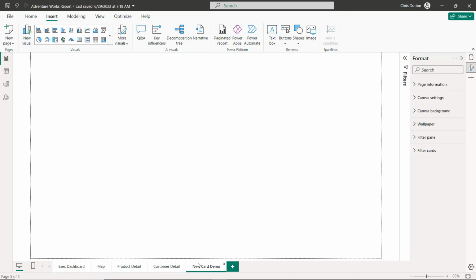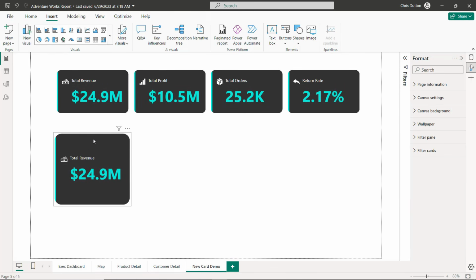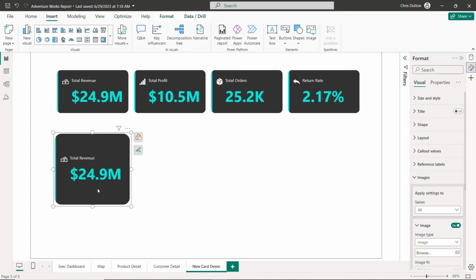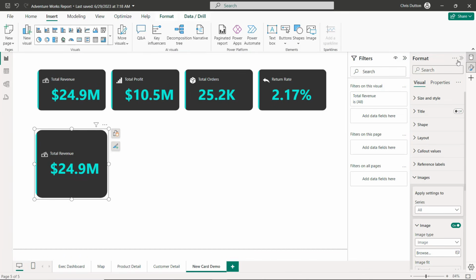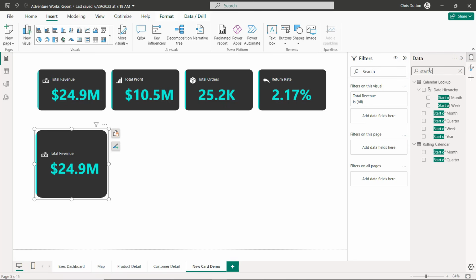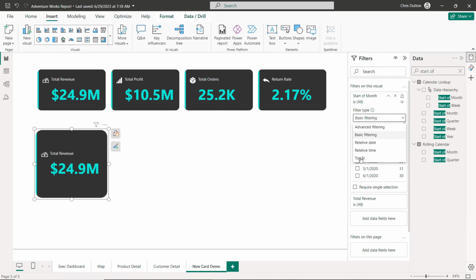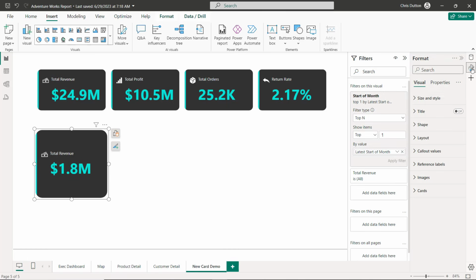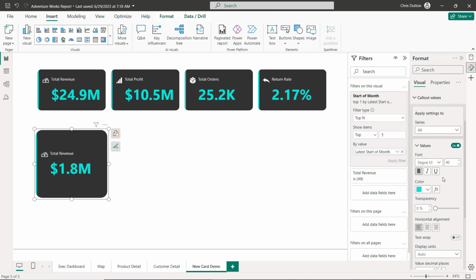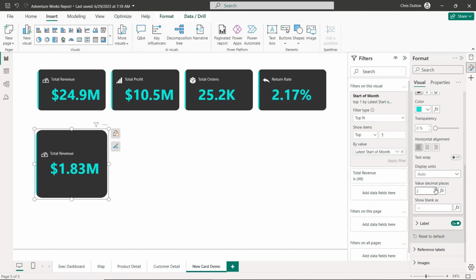So let's jump back in. First thing I'm going to do is change the filter context here so that we're only looking at the current month of data. Let's go ahead and drill into our filter pane, and we're going to need that start of month field. I'm going to add a visual level filter with a top N. We're going to show the top 1 month based on the latest month. That's going to give me total revenue of 1.8. If we go back into formatting, callout values, we can add a second decimal place.